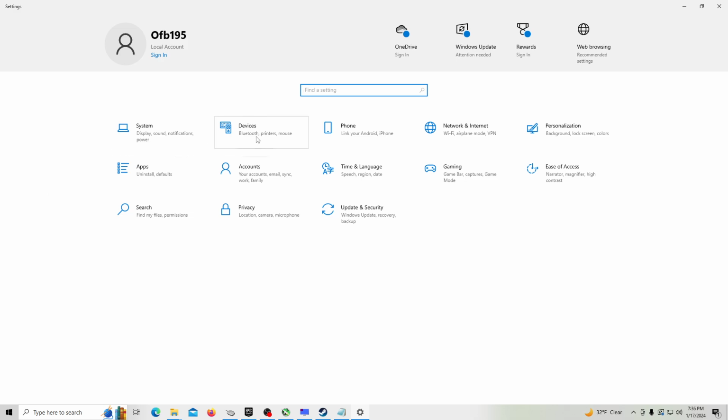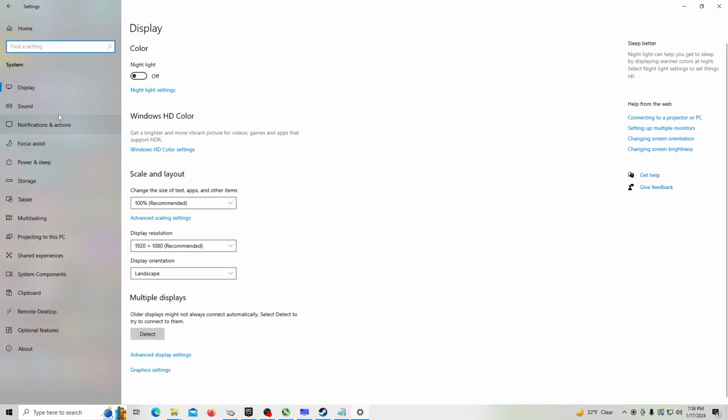So first things first, go to your settings. Settings here, go to, I guess, System. Yep, and then you're going to go to Display here, and then over here under multiple displays, make sure your resolution is what you want it to be. Recommended here, in my case 1080p.